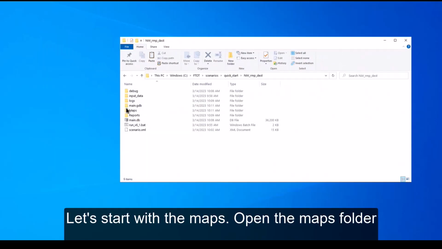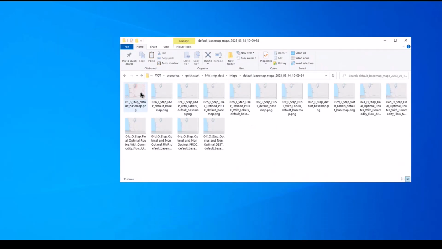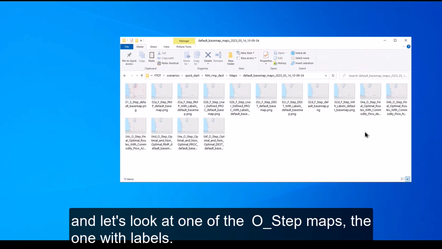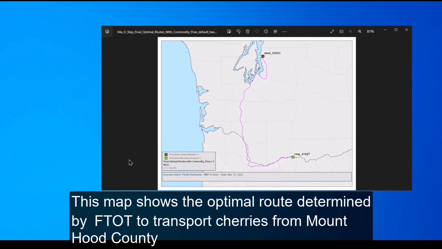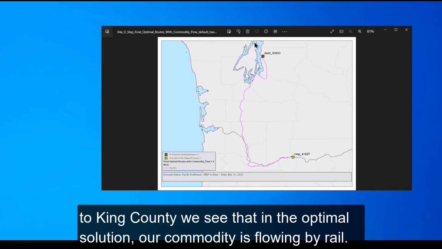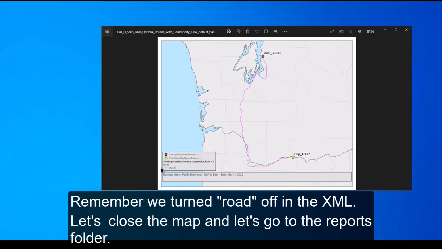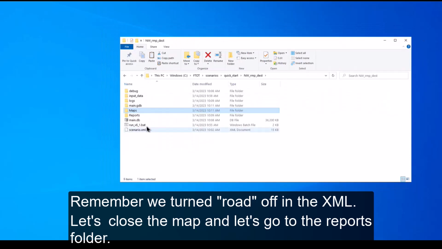Let's start with the maps. Open the maps folder. And let's look at one of the O-step maps, the one with labels. This map shows the optimal route determined by FTOT to transport cherries from Mount Hood County to King County. We see that in the optimal solution the commodities flow by rail. Remember, we turned road off in the XML. Let's close the map and let's go to the reports folder.